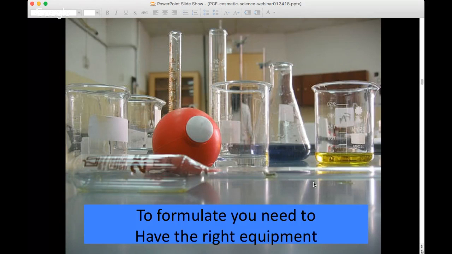To formulate, you really need to have the right equipment. When you're hired on as a cosmetic chemist out of college, you typically will start in a lab that's already equipped with all the things you need to make cosmetic products. And this is one of the big advantages of working. I had my own mixers. I had my own lab space.